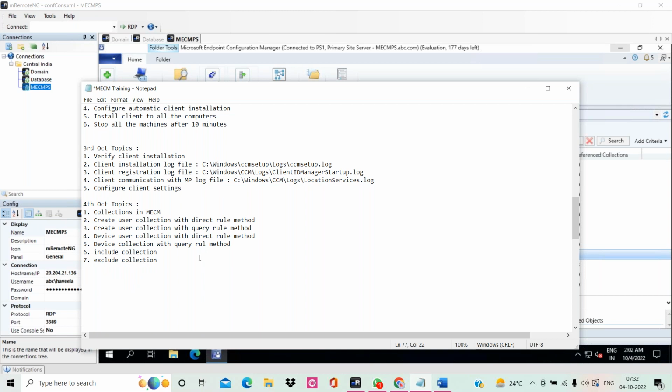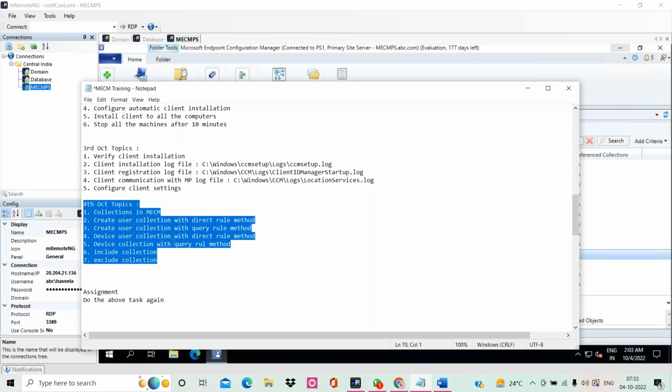So I have shown you how you can create these collections, right? Assignment, you have to do the above task again. Okay, you have to try yourself some include collection, exclude collection, user collection, device collection. Create those collections again, guys. Do it now, and then you need to stop all the machines. Okay, any question? No. Okay, guys, we'll meet tomorrow. Okay, bye now.